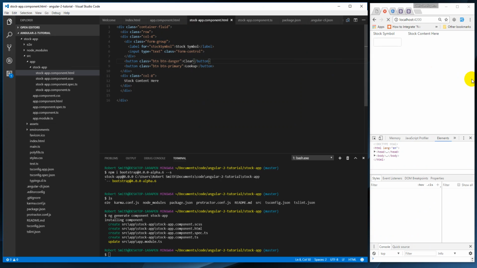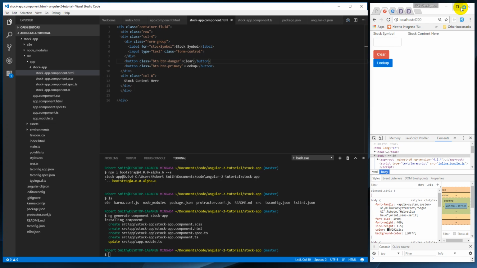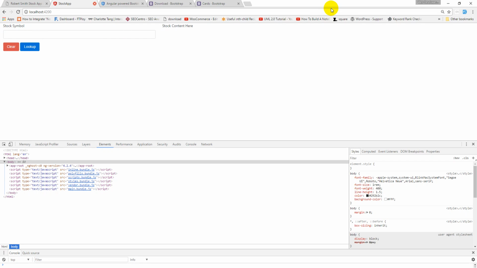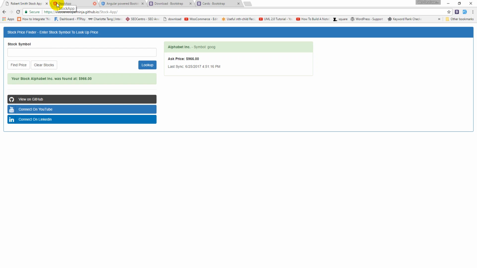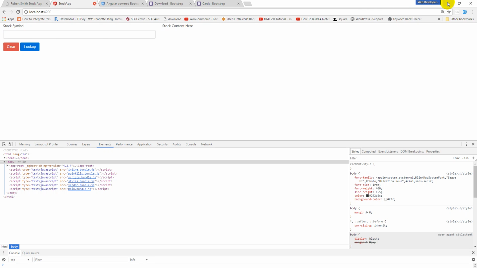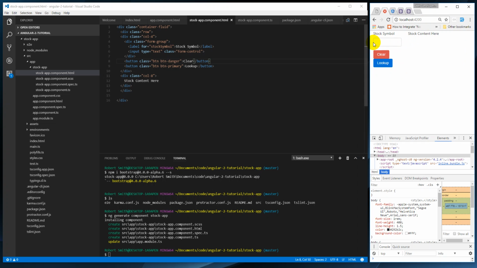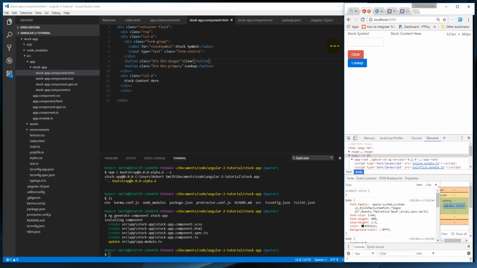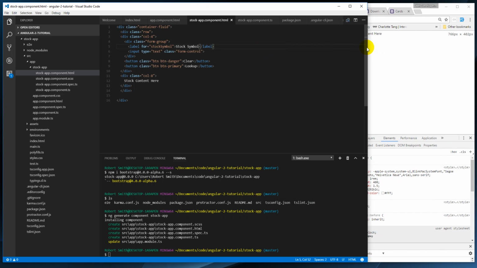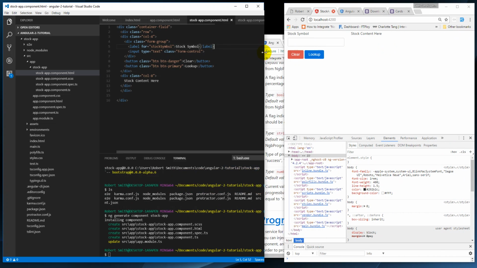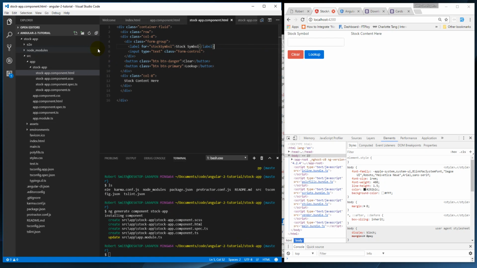Let's just see how that looks for now. Lookup and clear. So we've got that, lookup and clear. Let's just do lookup and clear for now. There we go. That guy there. Lookup and clear.